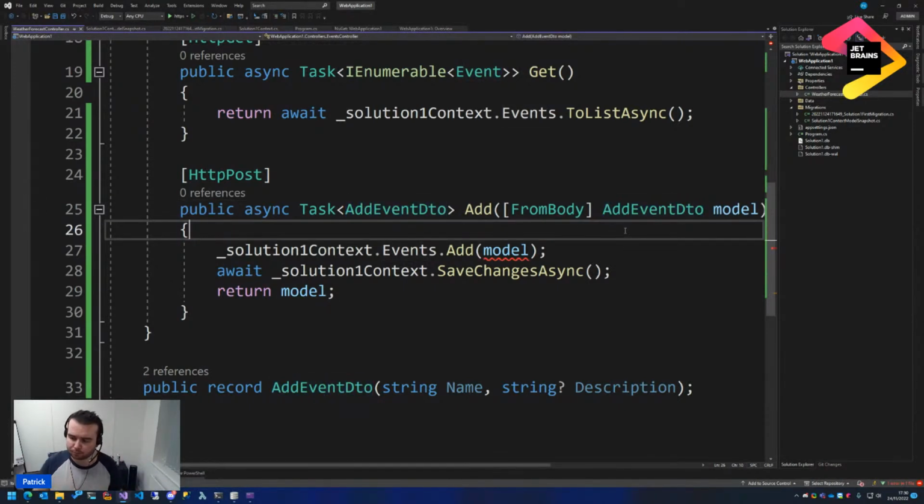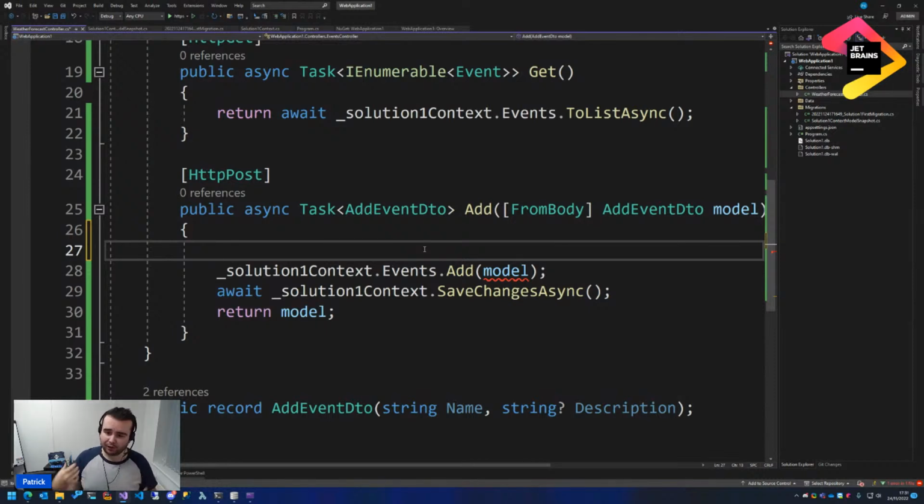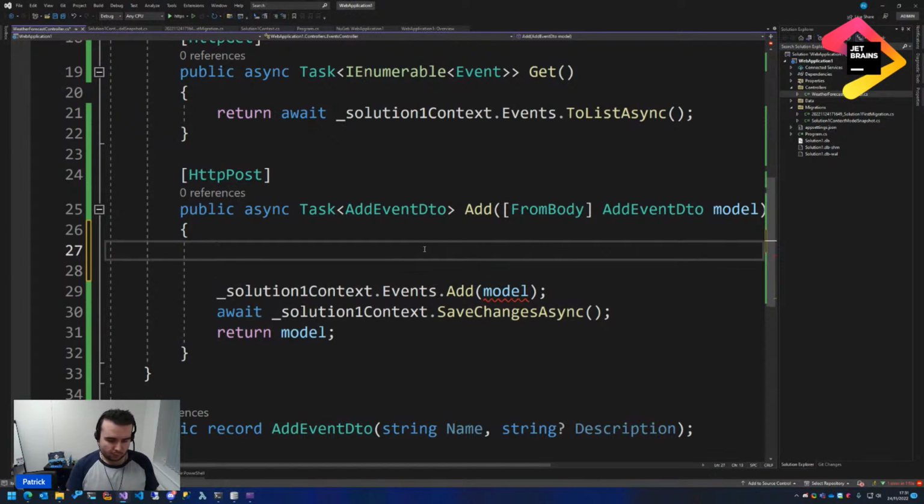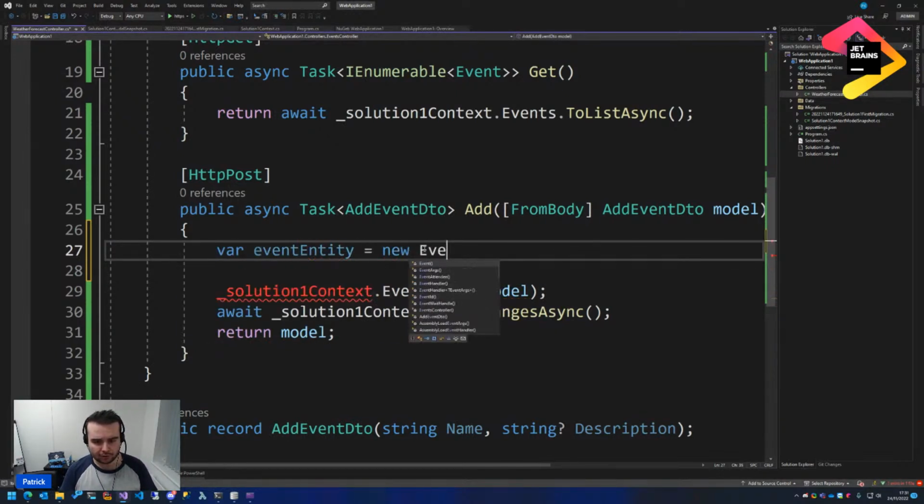Of course, that's immediately going to break because EF is now type safe and says, well, my events table is an event class, and you're giving me an add event DTO. How do I shift that? I mean, this just goes back to regular C# now. We're going to turn that event DTO into an actual event for our database to consume, right? So we're going to just say event entity equals new event.